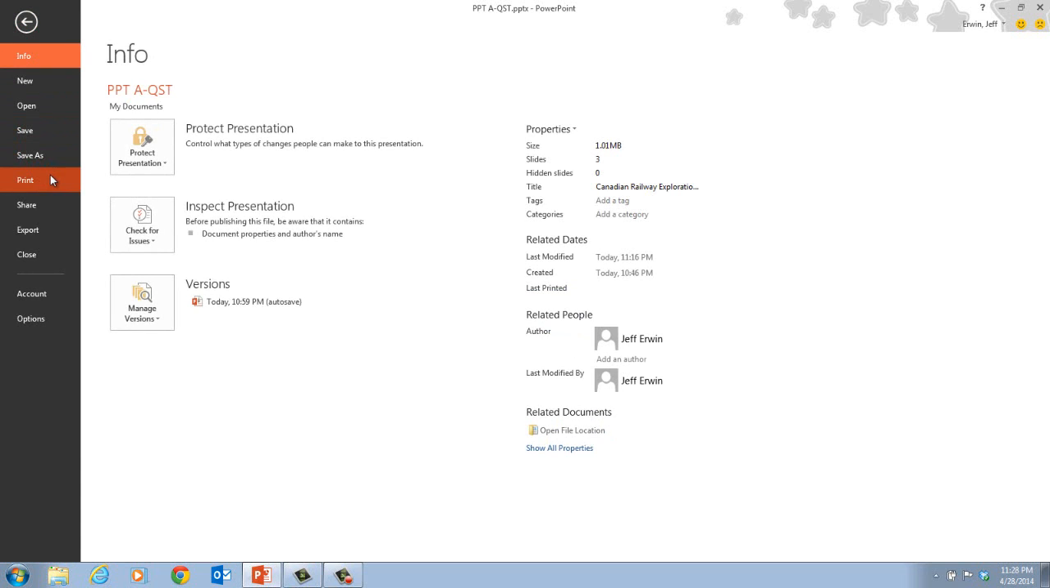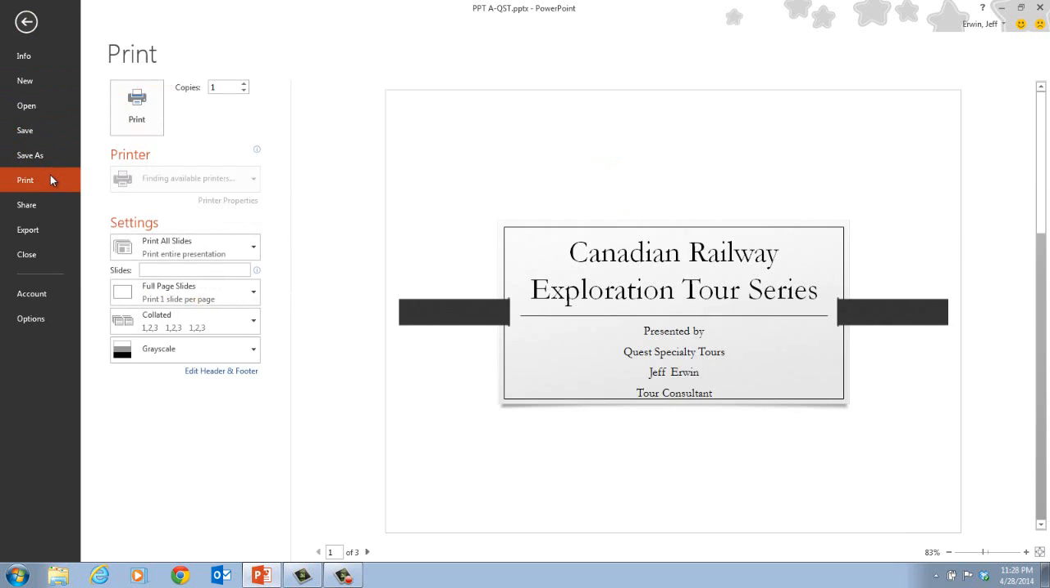Next, it tells us to click on Print. The print window opens up, as you see here, and you notice that the preview pane on the right side of the window displays the first slide of the presentation. If you do not have a color printer, you will see a grayscale image of the slide.